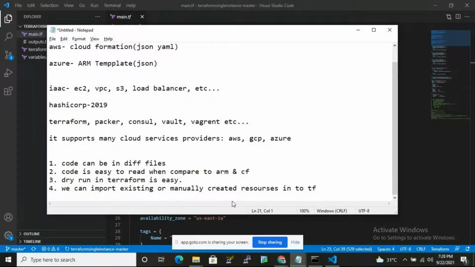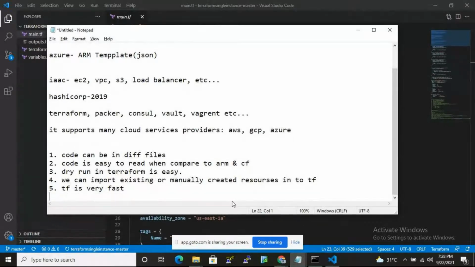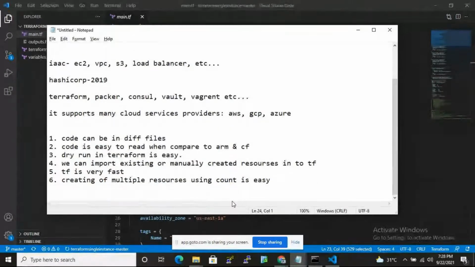We have one more advantage. The fifth one is Terraform is very fast when compared to any other infrastructure code services. So the sixth one, we have one more advantage. Creating of multiple resources using count is very easy. So that is the sixth advantage. Okay. So those are the advantages in Terraform.